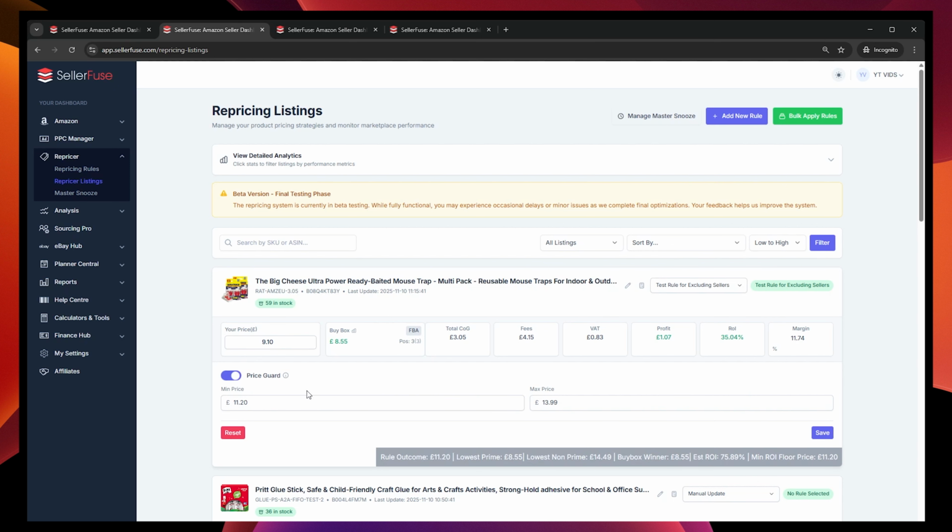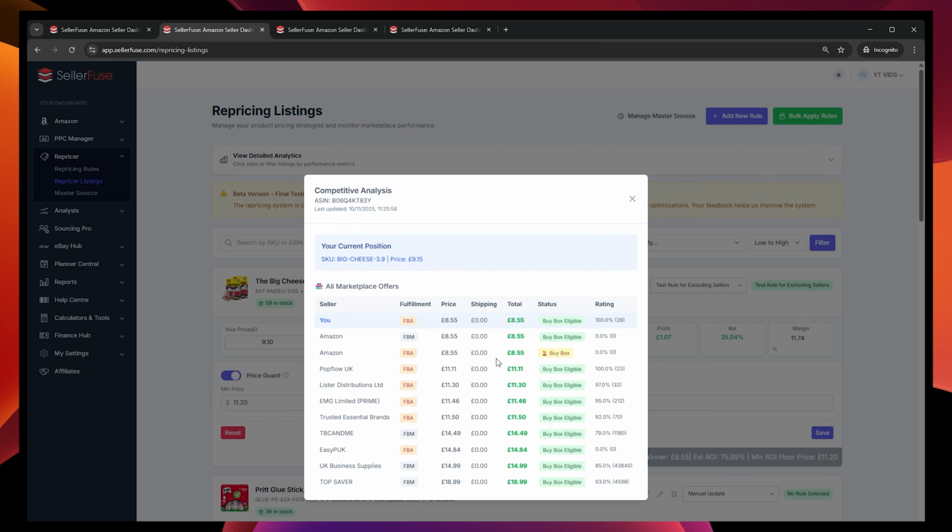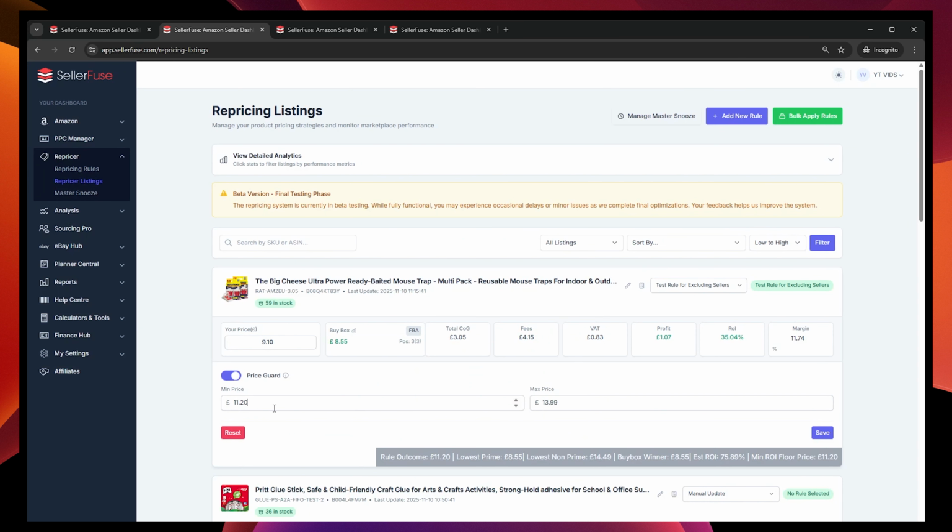What the price guard will do is say to Amazon, when they start trying to give us the figures for who the competitors are, I don't want to sell this for any less than £9.99, so I'm not going any lower than £9.99. You can set a max price, but ultimately, who wants a max price? Tomorrow, if these go up to 500 quid and I've set a max price of 15 quid, then I've missed out on like 400 quid. Obviously, that's not going to happen much. But we can see what happens here with regard to the rule outcomes.